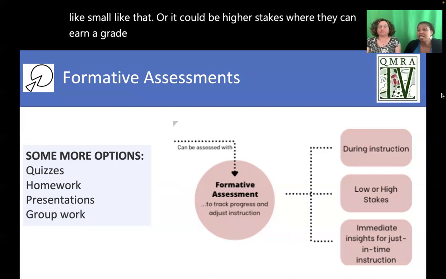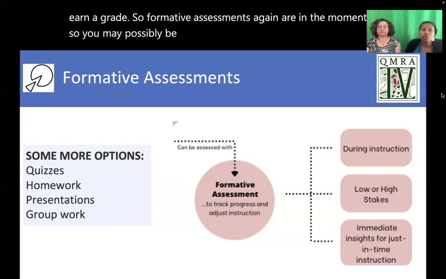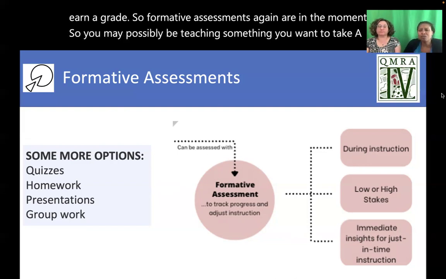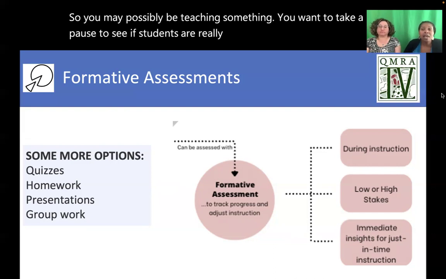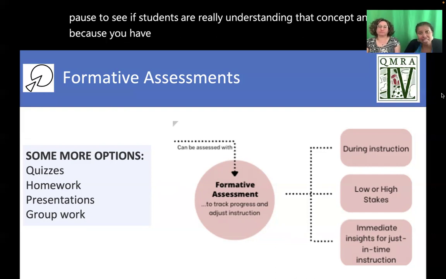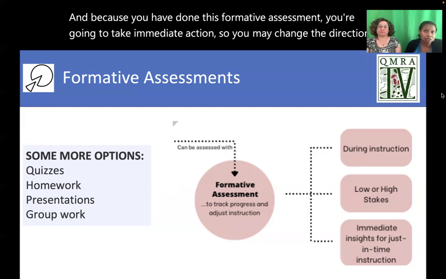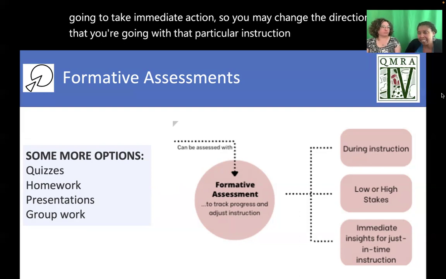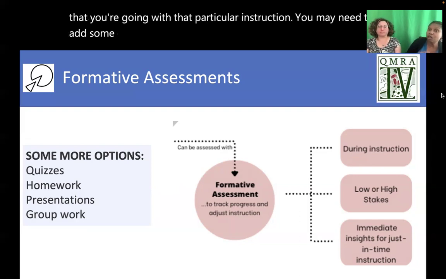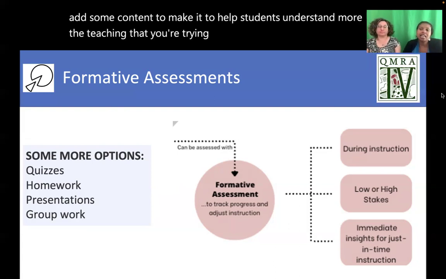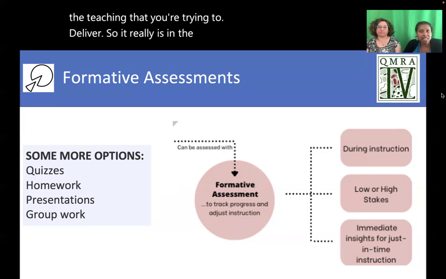So formative assessments, again, are in the moment. You may possibly be teaching something, and you want to take a pause to see if students are really understanding that concept. Because you have done this formative assessment, you're going to take immediate action. You may change the direction that you're going with that particular instruction. You may need to add some content to help students understand more the teaching that you're trying to deliver. So it really is in the moment, immediate insight, just-in-time instructions.